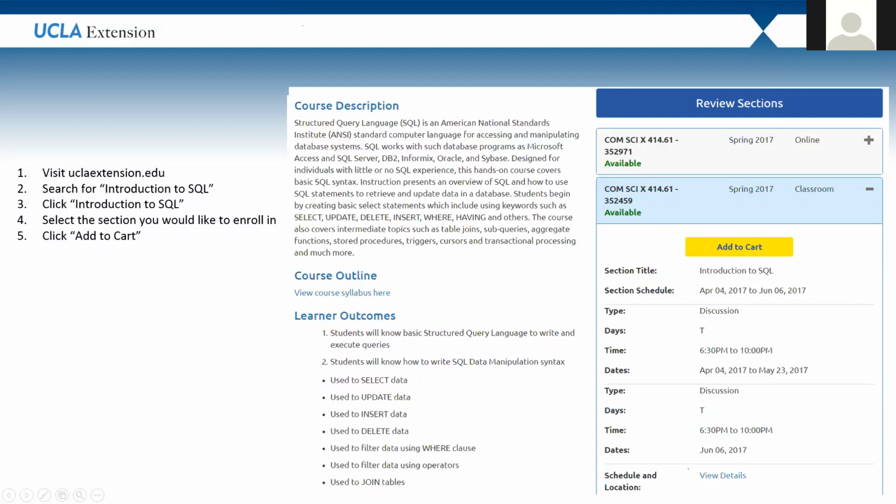As you see here, this particular section meets in person starting April 4th on Tuesdays from 6:30 to 10 p.m. If you want more details on exact building and room location, simply click the View Details link. So once you've found the section that suits your schedule and that's a section you've decided on taking, you simply click the yellow Add to Cart button.